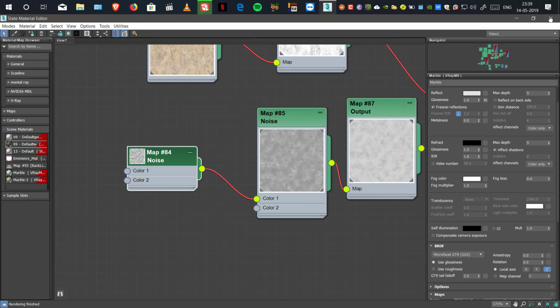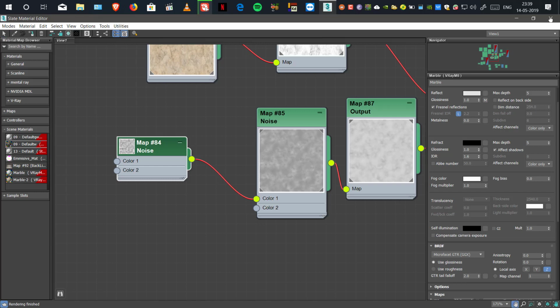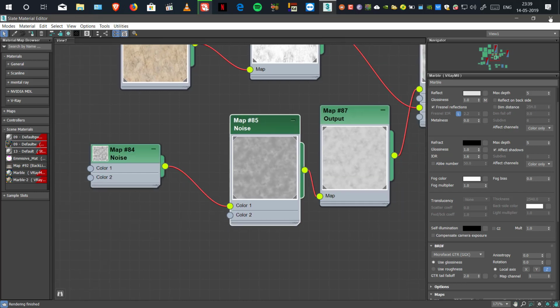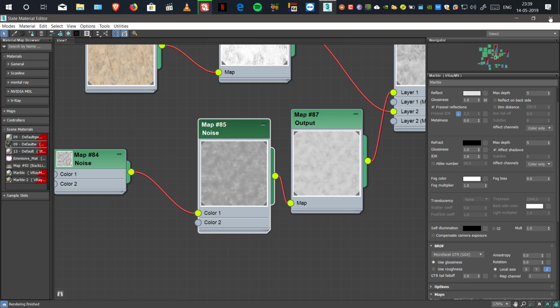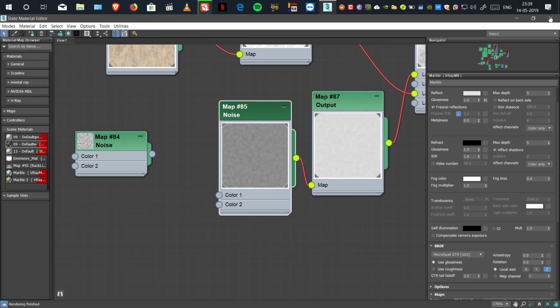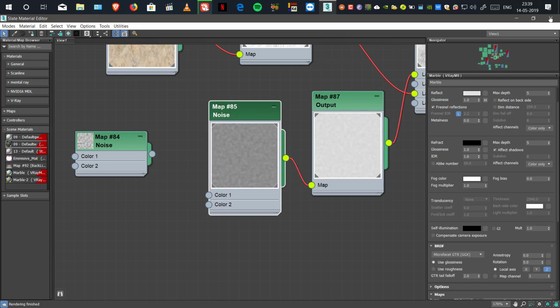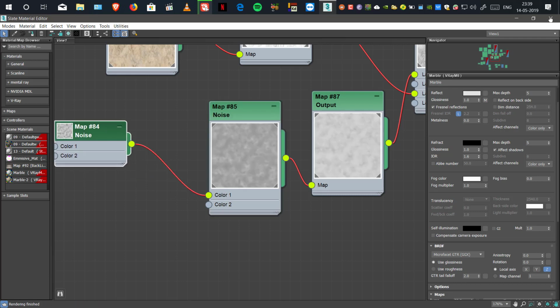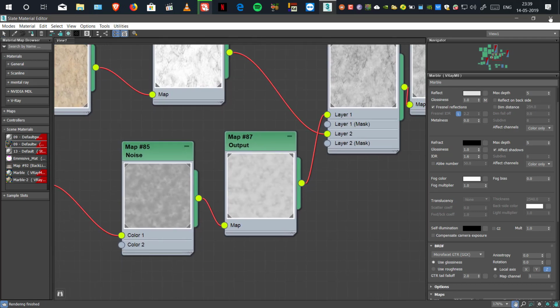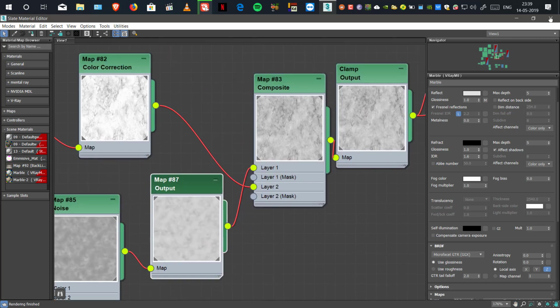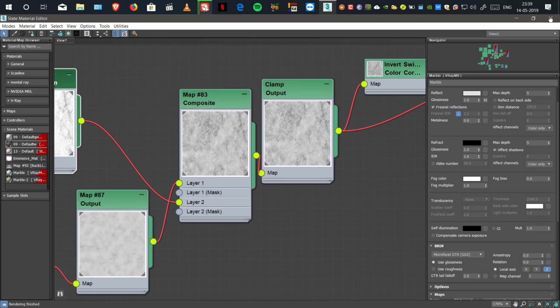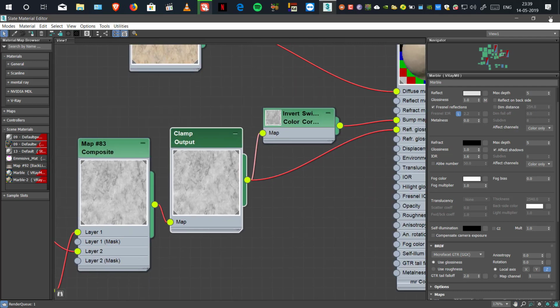What I did here to make more variation is that I took a noise node and applied a second noise node into the darker color of this noise node to create a little bit more variation. If I disconnect it, you can see the difference come out. This is a very basic noise, and to add some more variation, I put another noise inside of this. You can clearly see the difference. And then same thing over here, I'm multiplying this map with this map, and then again a clamping output.